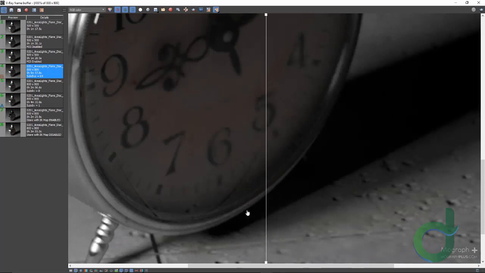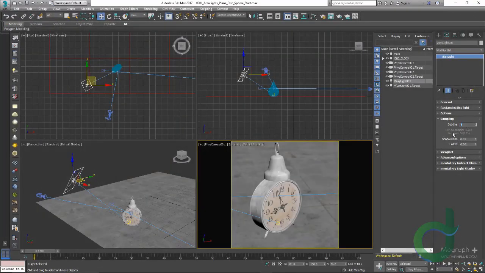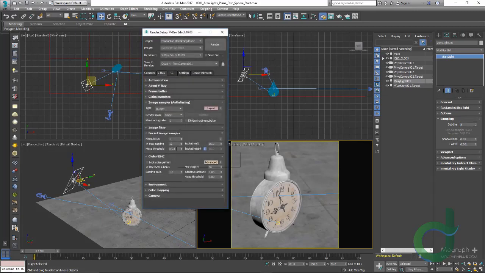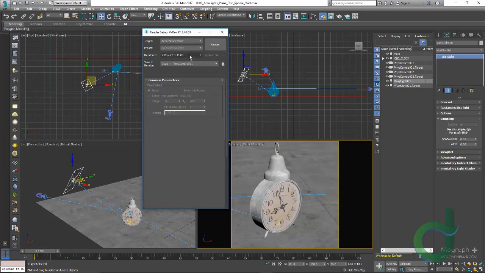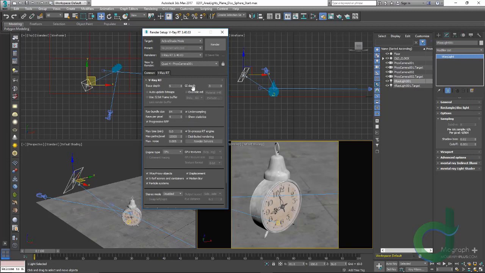Let me get out of the comparison mode and set the subdiv of the light back to 8, and in the render settings you can set the noise thresholds to 0.01 and 0.01. Also you can turn off use local subdivs, enable divide shading subdiv, and set the min shading rate to 6. Change the target again to active shade, and in the V-Ray RT tab, enable V-Ray override material. And now you can basically start the render again.